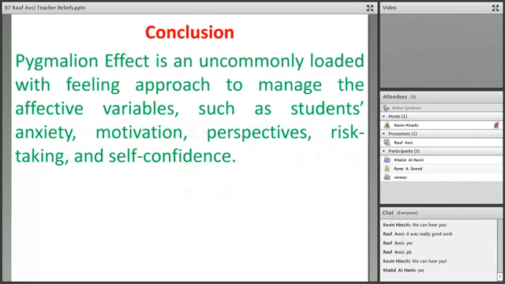My last slide. The Pygmalion effect is a feeling-loaded approach to managing affective variables such as anxiety, motivation, perspective, risk-taking, and self-confidence. It does not have a direct impact on learning, like other motivation factors or various teaching methods do, but an indirect one, increasing students' effort, which is really a very important one. It increases the learning process because students want to study more because of the teacher's beliefs.